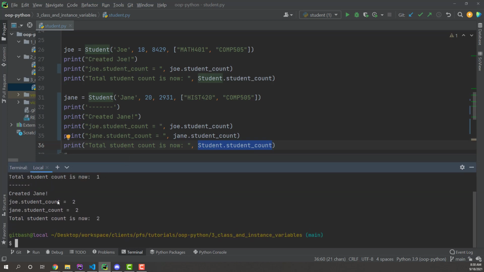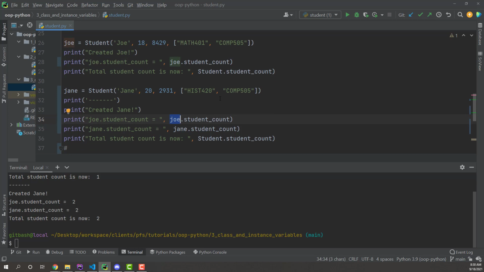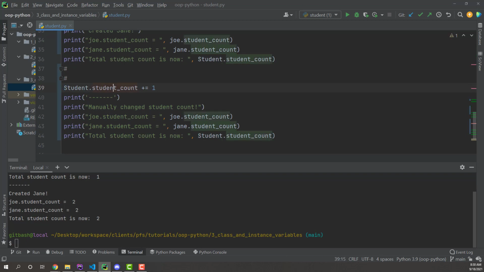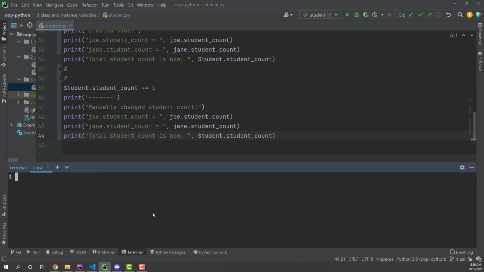So while you can access these class variables at the individual object level, you're really accessing some property that's shared among all of your objects. You can also update it manually. I can go into the student class itself and access that variable, so I can increment it without creating a brand new student if I wanted to. Let's run that and see what that gives me.